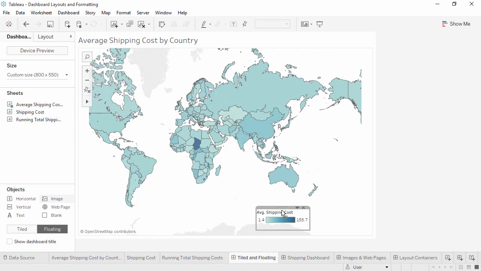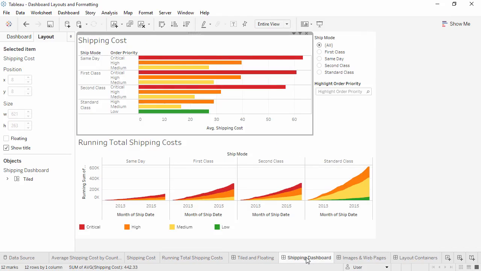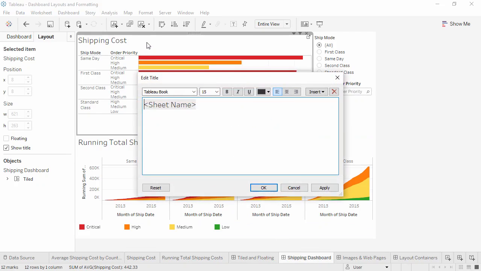With the legend selected, if we click the Layout tab, we're brought to controls for this element. We can make precise adjustments for position and size. Good titles are important for effective communication. If we double-click on a title, we can edit it. The default is the sheet name, but we can replace that with whatever we want.